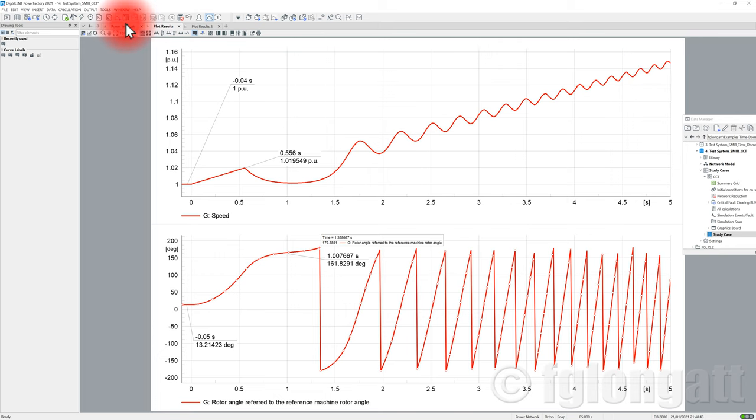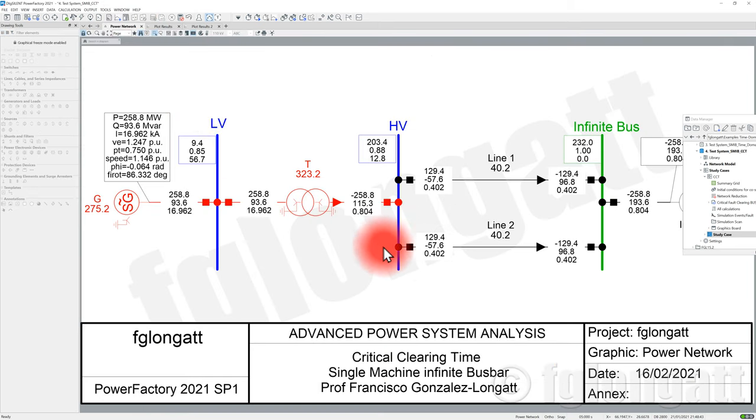What I'm telling you is that if the fault here is not cleared before 556.7 milliseconds, if the fault is not cleared below that time, well, this system will be rotor angle unstable, okay?